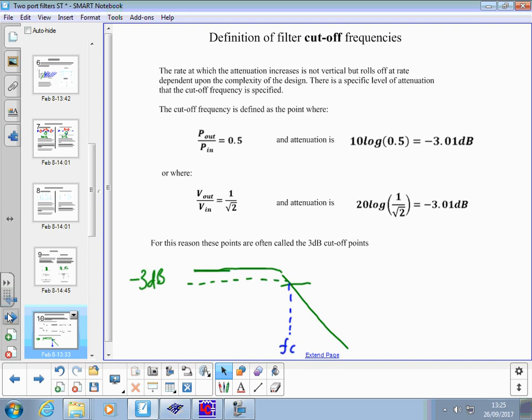What does that come out as on your calculator? 1 over root 2. 0.707. Yeah. So what that's saying is that at that point, when you're putting 10 volts in, you're getting 7.07 volts out at the output. That's specified as the standard for where the cutoff frequency is.